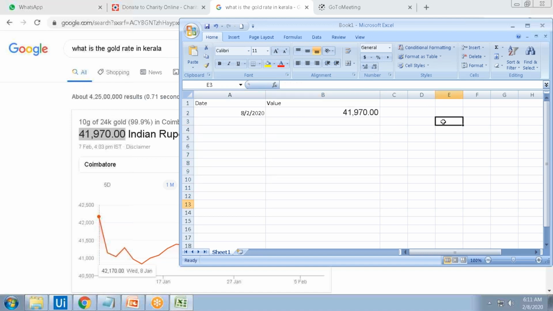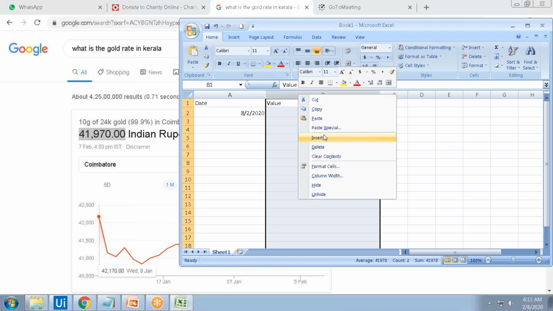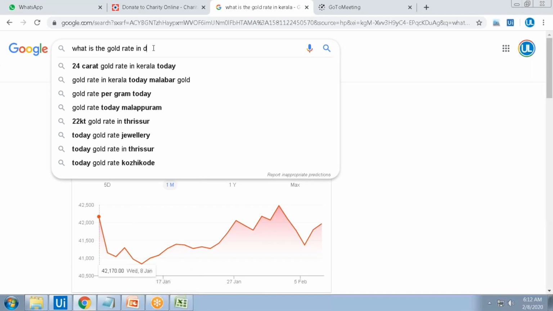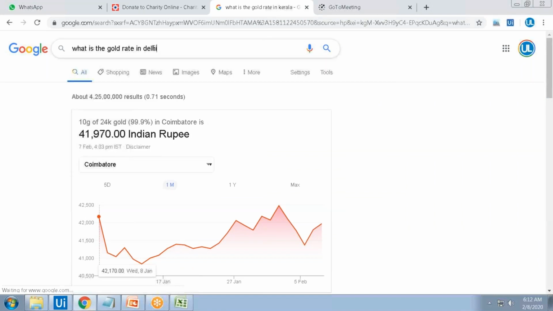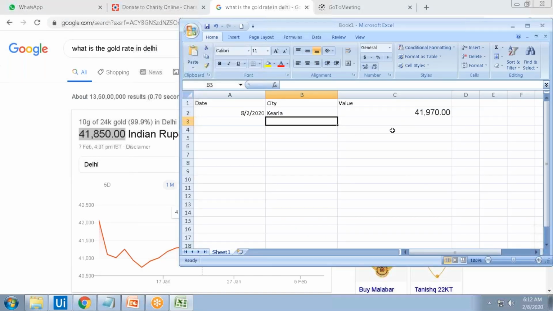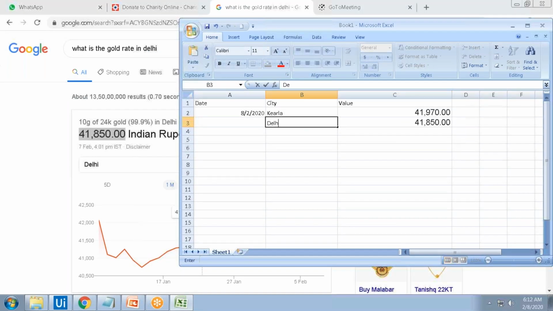So that you can have some chart information, like how the gold rate increases. You can compare with other cities. Suppose the city is Kerala, and I checked it. What is the gold rate in Delhi now? This will change, right? So if this is a kind of work, a little bit changes. What is the date? Suppose this kind of work is there every day.